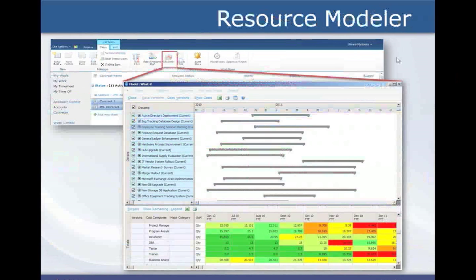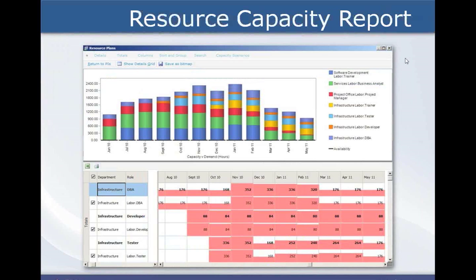You can also use a resource modeler to analyze different scenarios by performing what-if analysis and shifting project and work schedules to find the perfect project sequencing. If you are looking for a more visual presentation of resource capacity data, you can leverage resource capacity reports built directly in SharePoint to analyze your current resource needs and all potential risk associated.